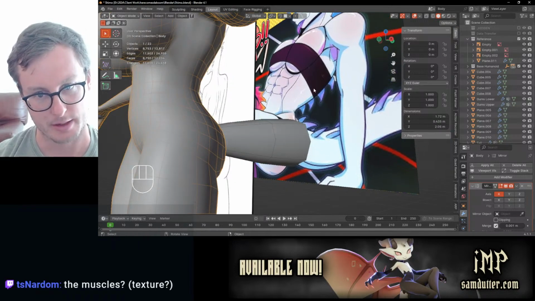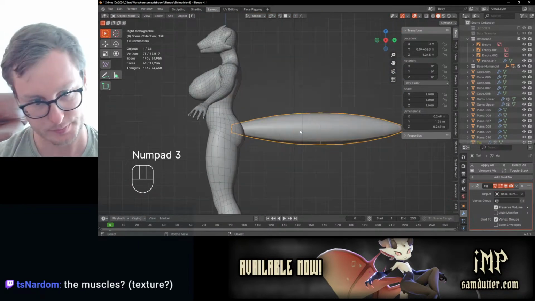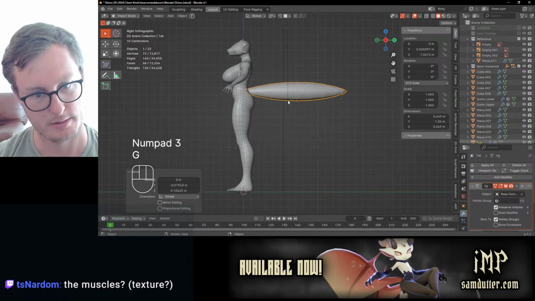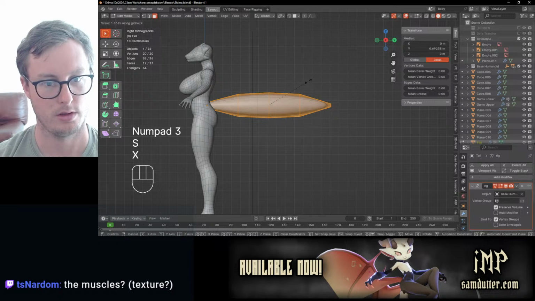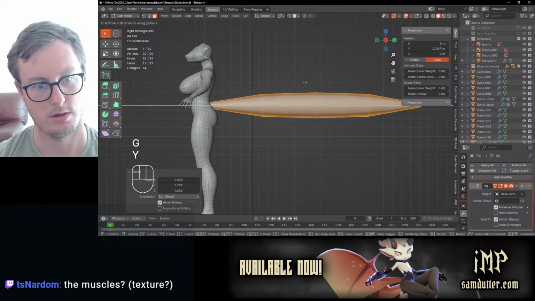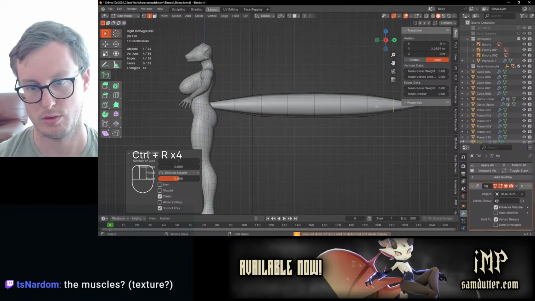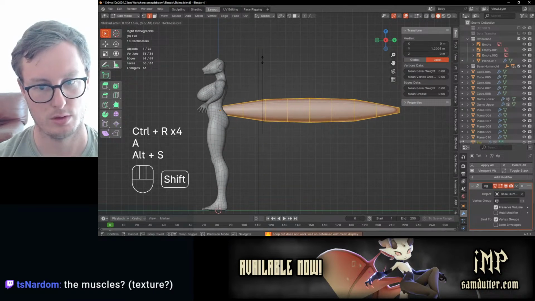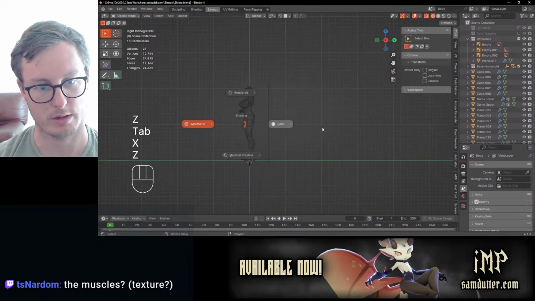Yeah, she's got abs here. I think we'll sculpt that in and do a texture instead of other stuff. I might as well just recreate it, honestly.